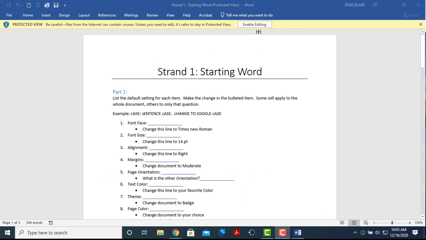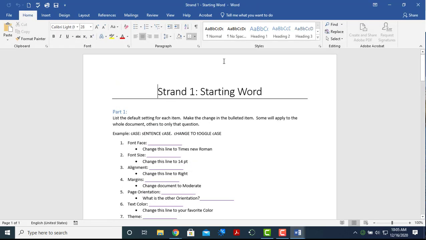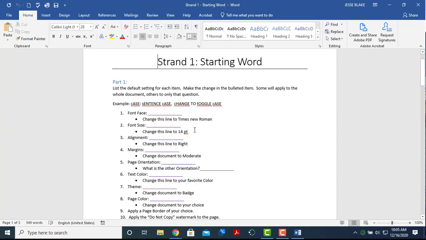Once it has opened, go ahead on the top and you're going to see this protected view button. Always just hit enable editing whenever you see that come up on any of these Microsoft programs that we are going to be using in this class. And we are going to be getting started with some basic steps of how to use Microsoft Word.